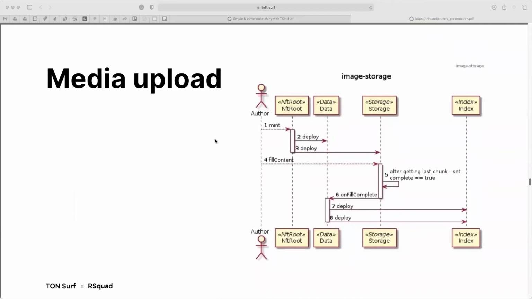So here we'll discuss how the media is uploaded. In order for us to upload media, we need to mint NFT, which consists of data and storage by NFT root. A sufficient parameter for minting is setting a MIME type to correctly download the content afterwards. For the author to fill storage with content, he needs to divide it into parts, chunks in our case, to know their total amount and send them to storage. The size of one chunk is always no more than 16 kilobytes.